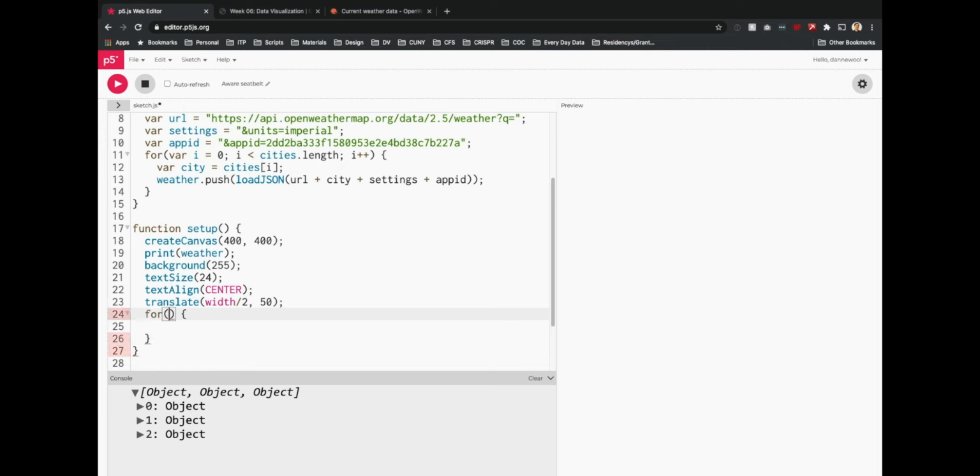var i equals 0, i is less than weather.length. So we're looping through this array, i++. And then we're going to add the text. Let's do the name of the cities first. Then let's separate the name and the weather value by a dash. And then let's do weather[i].